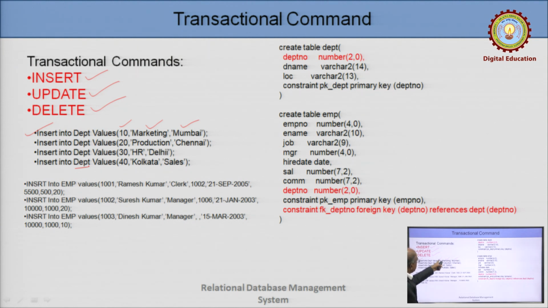Here the first column is department number having values 10, 20, 30, 40 and this one is the primary key. So uniqueness is there, and because this column is the primary key, the database implicitly maintains an index on this column also.